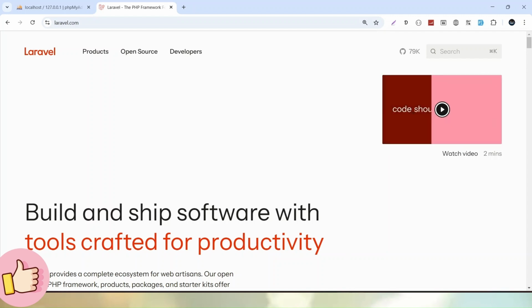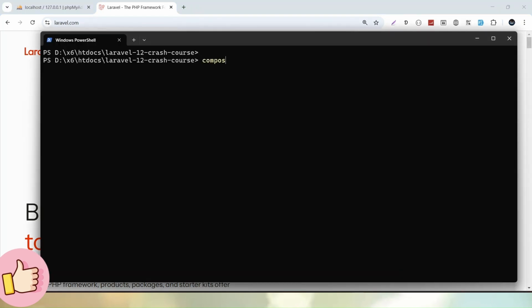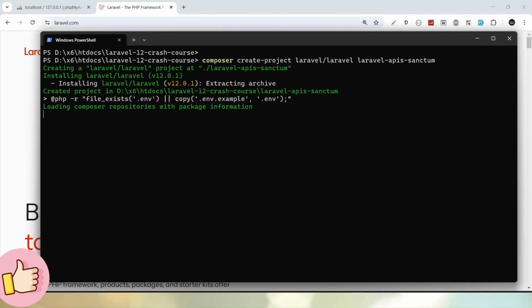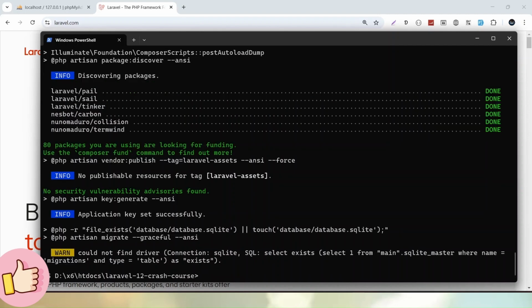So I will go into a project terminal. Here I will use the composer create-project laravel/laravel command. I will call it laravel-apis-sanctum. Hit enter, and now we can see the installation process has started. We need to wait for a while, and successfully, we can see that the installation setup is now completed.